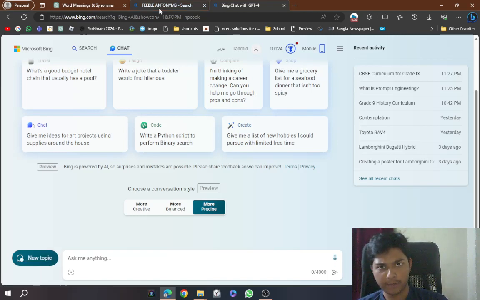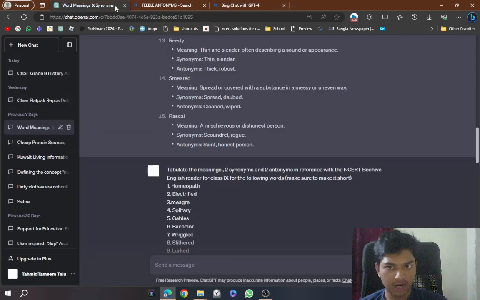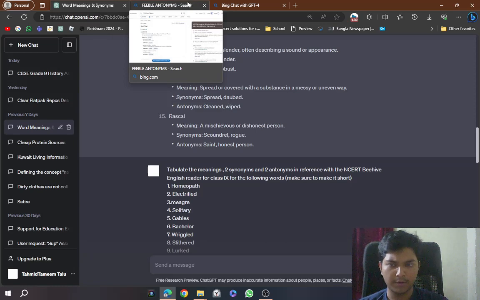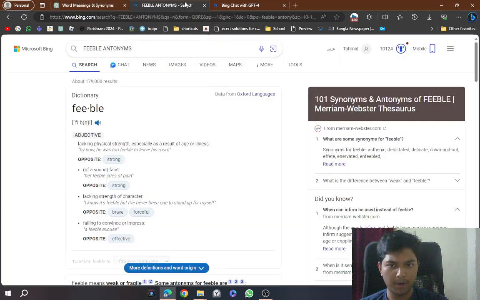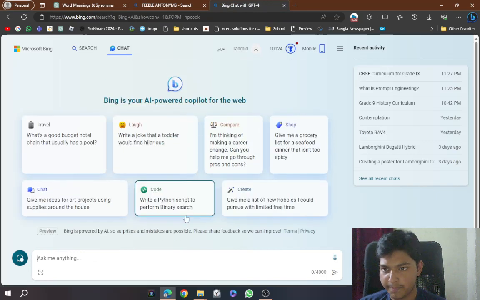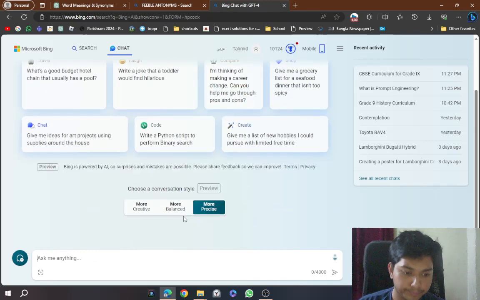So I recommend you use any other chatbot other than ChatGPT, because ChatGPT won't give you that exact precise information you need for note taking. It will give you the information you need for note taking, but it will take it from other books, not from the NCERT reader. I recommend you use Bing GPT for taking notes.